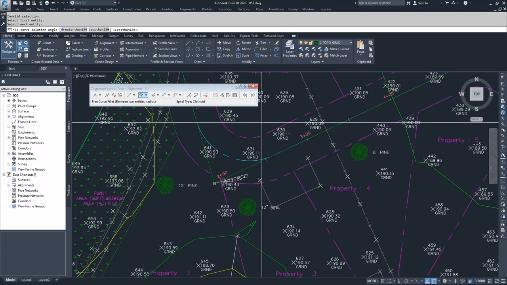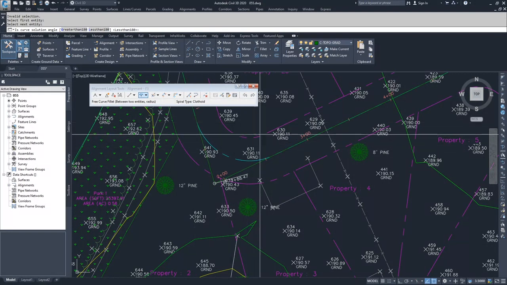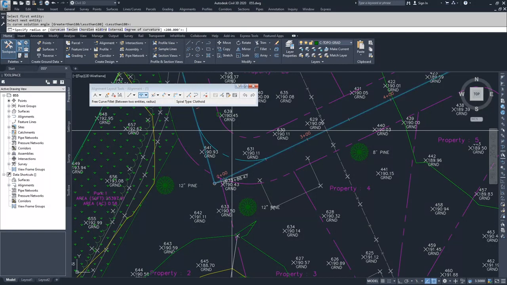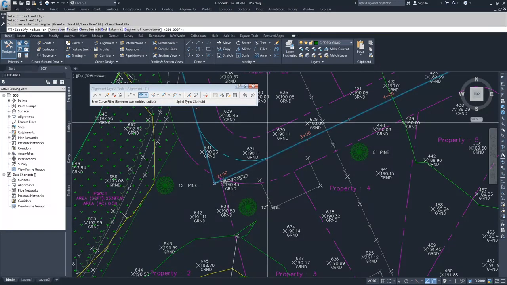And we are going to be asked, is the curve solution greater than 180 or less than 180? So does the line have, is it basically outside of this or inside of this? We're doing an inside curvature. So we're going to go ahead and choose inside or less than 180. So I'm going to hit enter. And then it's going to ask me what I want my radius to be.